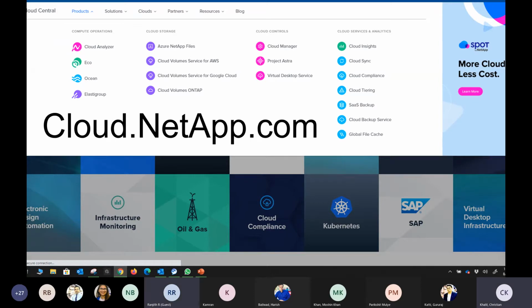Okay, thank you. It's not only about the Spot instance. It has too many features here. The cloud analyzer is part of it, Eco and Ocean. So it also targets storage optimization at the same time.